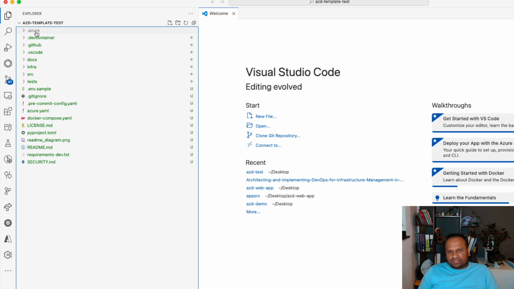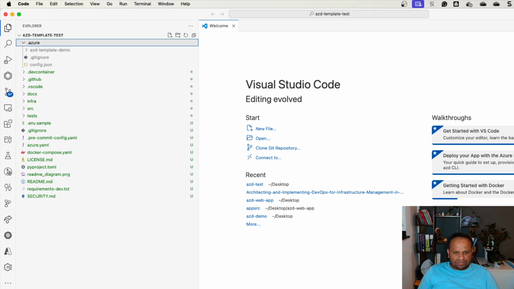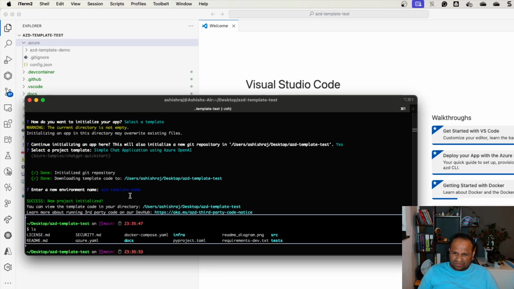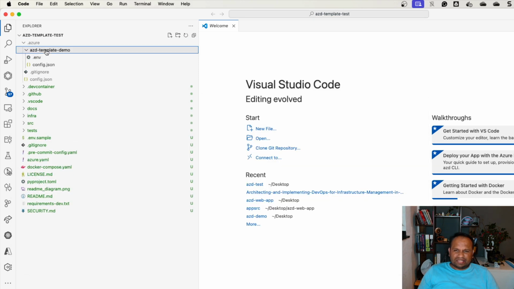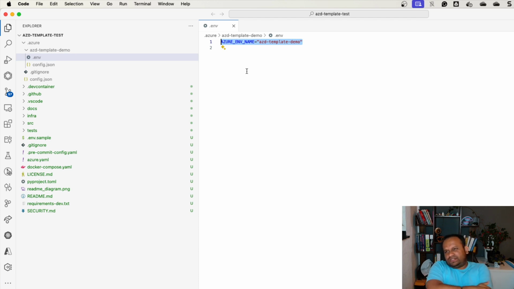The first folder is the .azure folder, which contains the name of the environment. If you remember, we created an environment. We named the environment AZD template demo, and you can see there is a directory AZD template demo, and in that you have an environment file, which contains some environment variables. This is one of the environment variables that we have, Azure environment name.